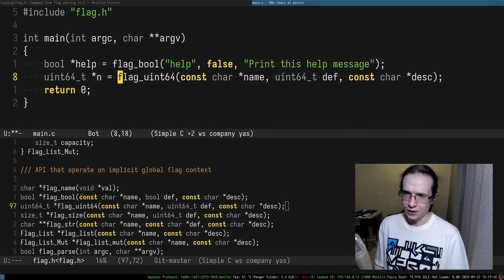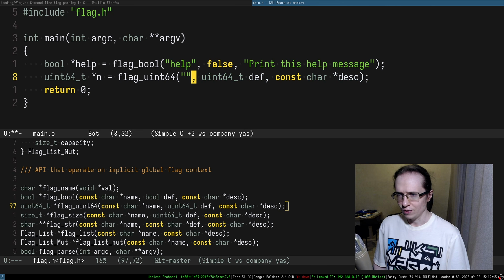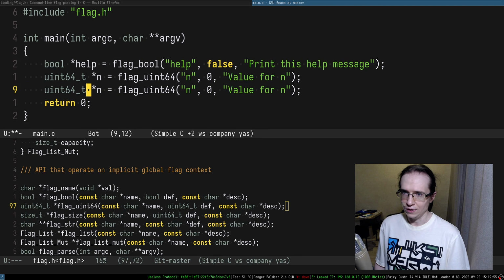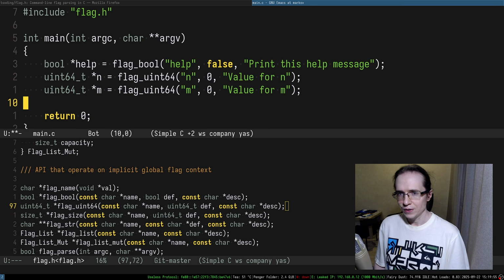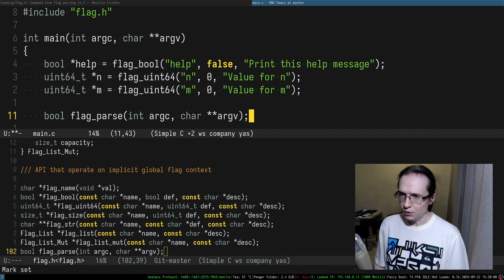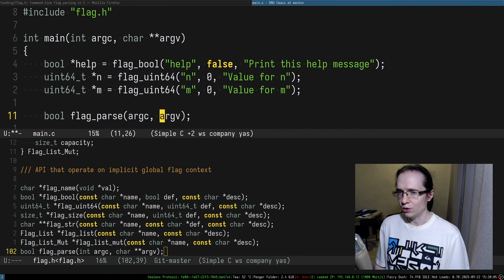So in here we can put n, and this one is going to be n, and the default value is going to be 0, and this is the description for n, and then another one is going to be m, with its description for m, right? So there you go. And then after that you have to do flag parse, and as you parse it, you have to specify argc and argv.